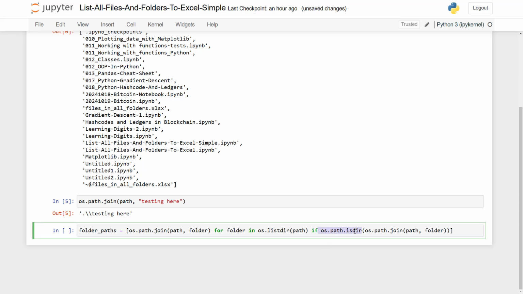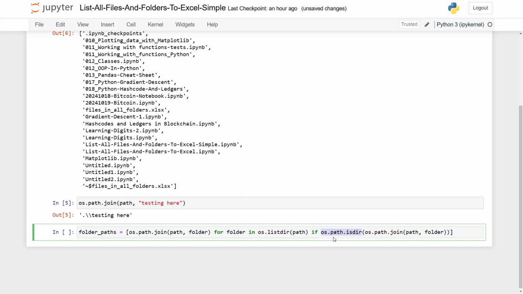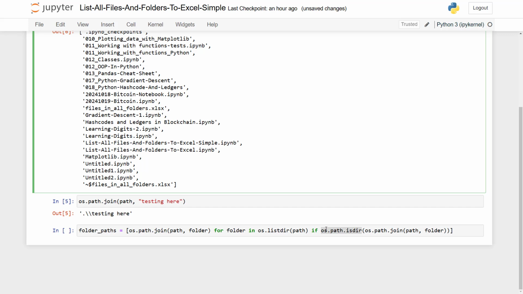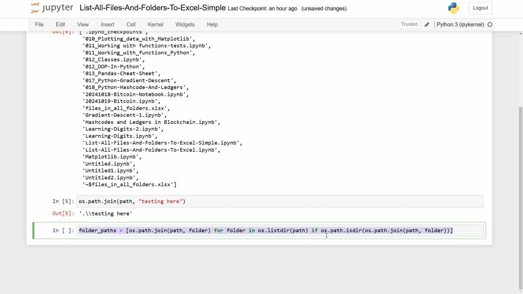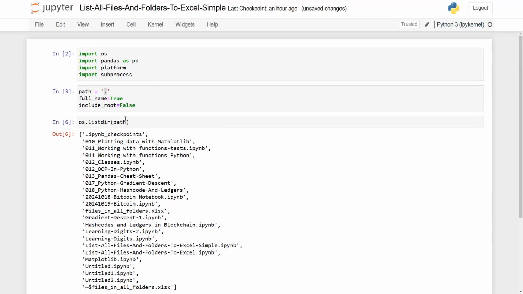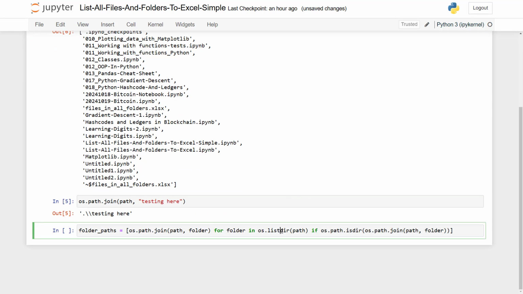Okay, if os.path.isdir. Pretty much, os.path.isdir returns whether something is a directory or not, and it is a condition towards this one here. So it would list all the folders in this path if they actually are a folder.